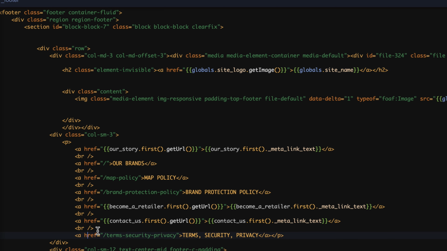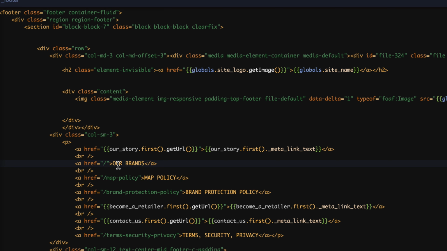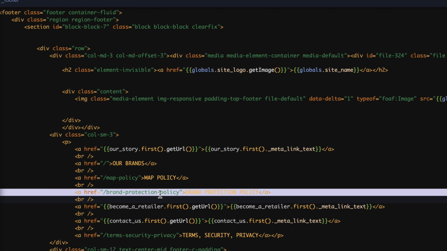So now we have almost a fully dynamic footer. We're going to need to get these brand policies and maps. Our brands is the / so map policy and terms security privacy, brand protection privacy. We'll need to get those later.